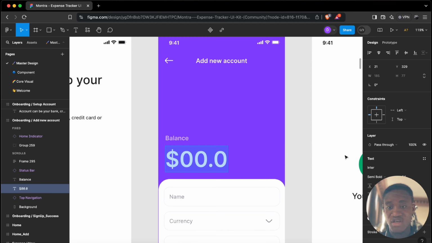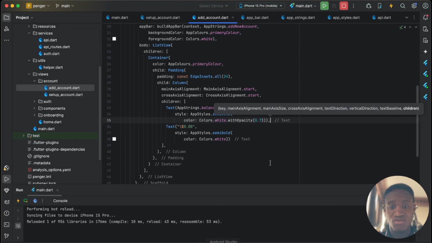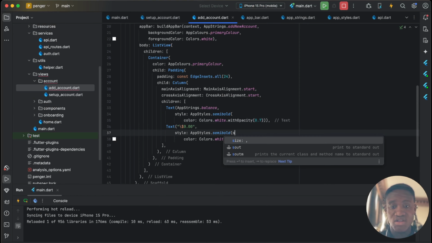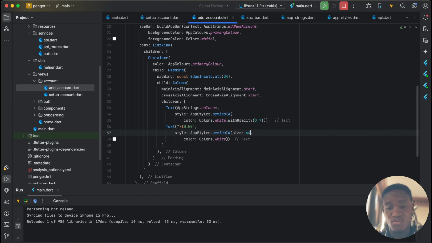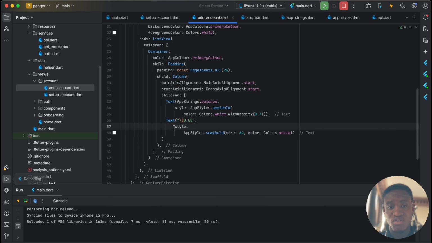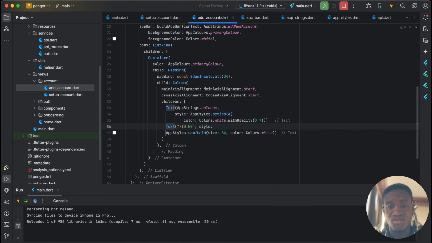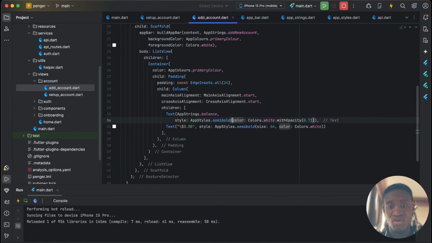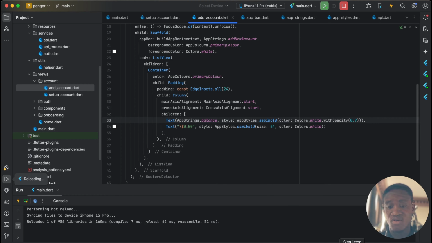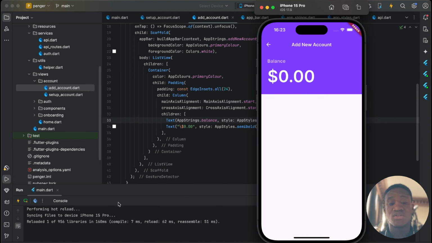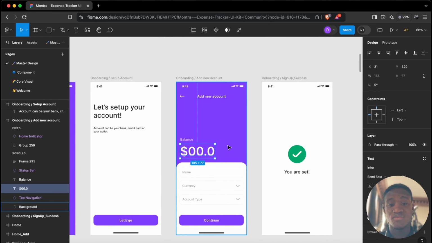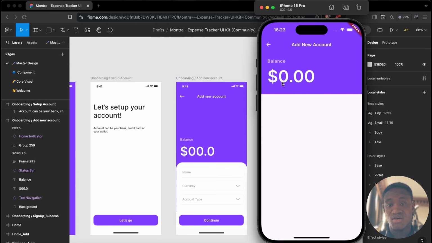Let's look at the font size. So this is semi-bold 64. So semi-bold, and the size is 64. All right, and rearrange the style a bit for now so that we have everything on one line. Yeah, so that's the screen coming up nicely, and then you have the one at the bottom.